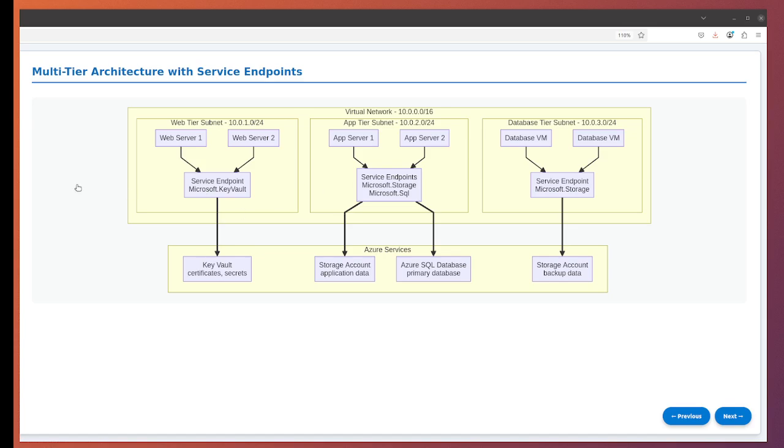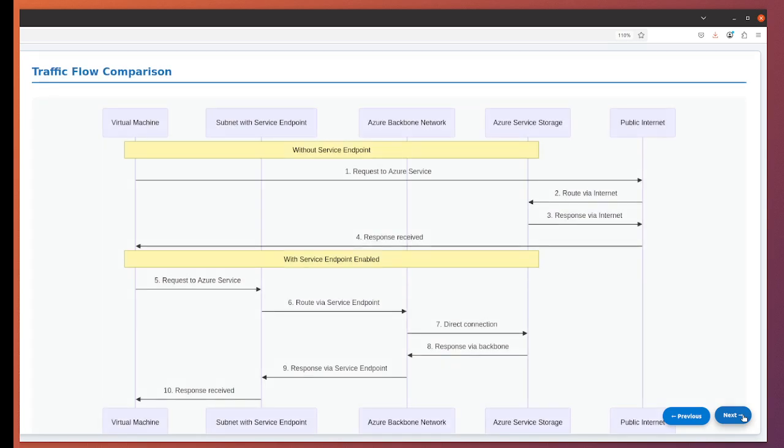This separation follows the principle of least privilege. Each tier only gets access to the services it actually needs. This reduces your attack surface significantly. What's beautiful about this design is that you can scale each tier independently, and the service endpoint configuration stays consistent. I've used this pattern for everything from small web apps to large enterprise applications. The key insight here is that service endpoints are configured per subnet, not per virtual machine, which makes management much simpler as you scale.